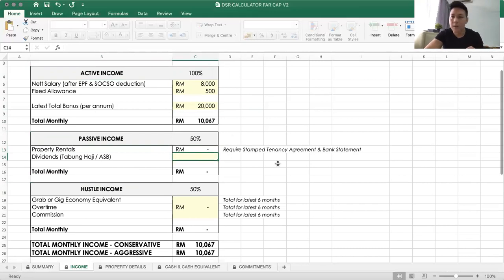Second one is dividend, Tabung Haji or ASB. So this is the dividend for the whole year, but you need to divide it by 12 because we want to know by month. So if, for example, your dividend for ASB is around 5,000 ringgit, then you divide it by 12, so you get around 400 plus. I'm just gonna put 400 ringgit here, right? So it's per month.